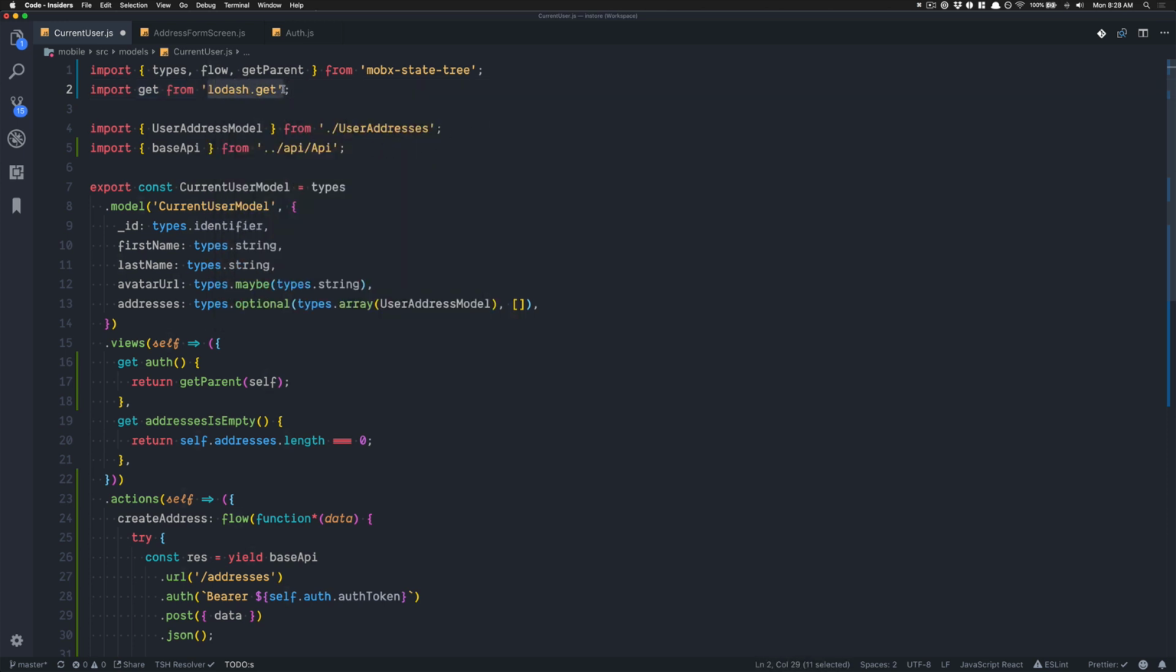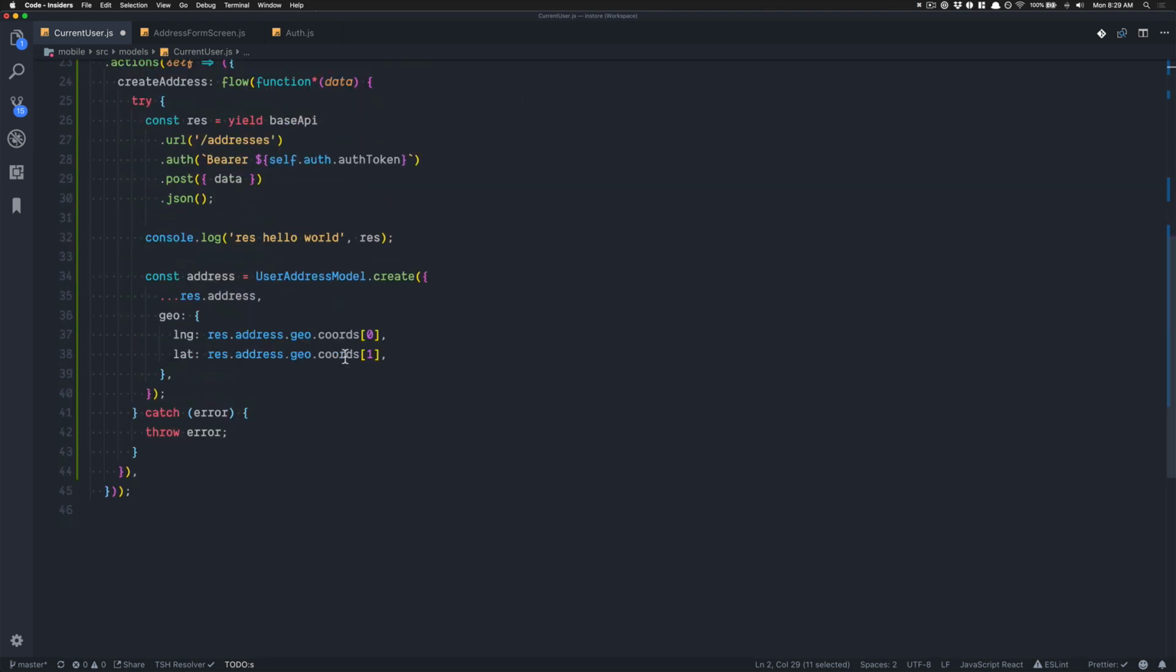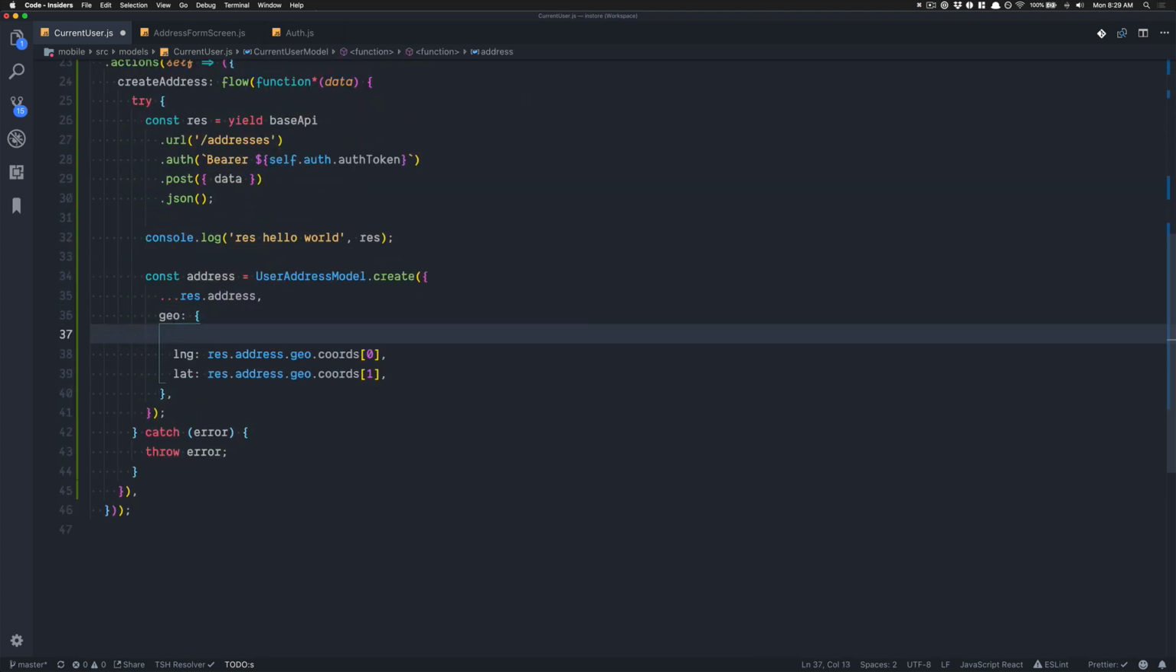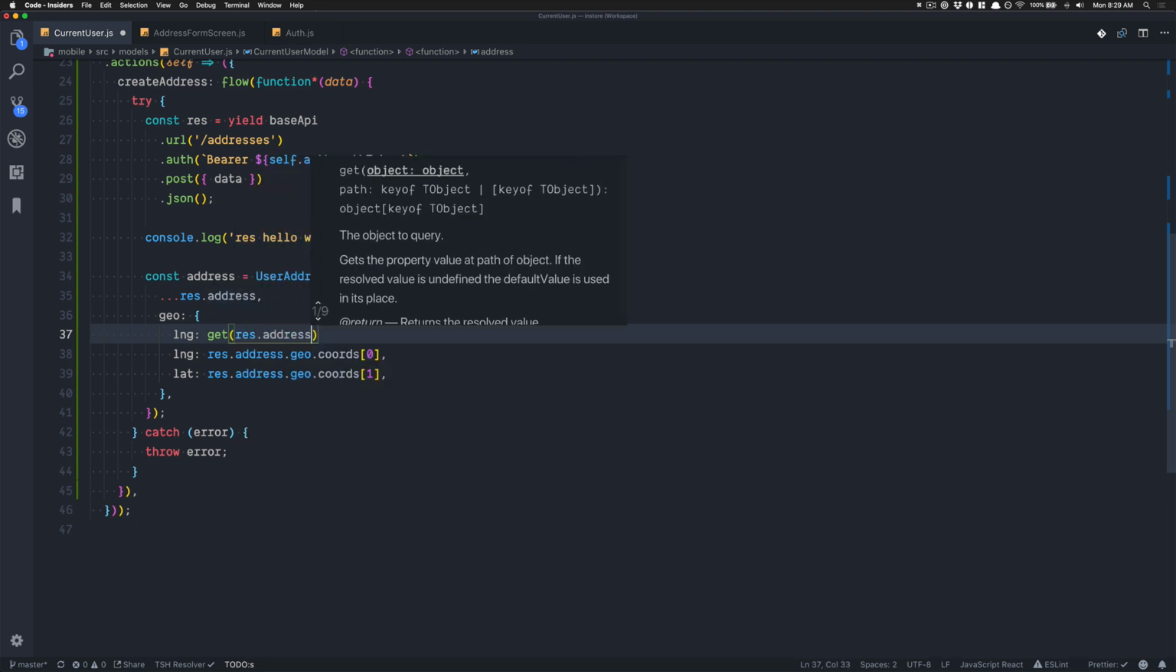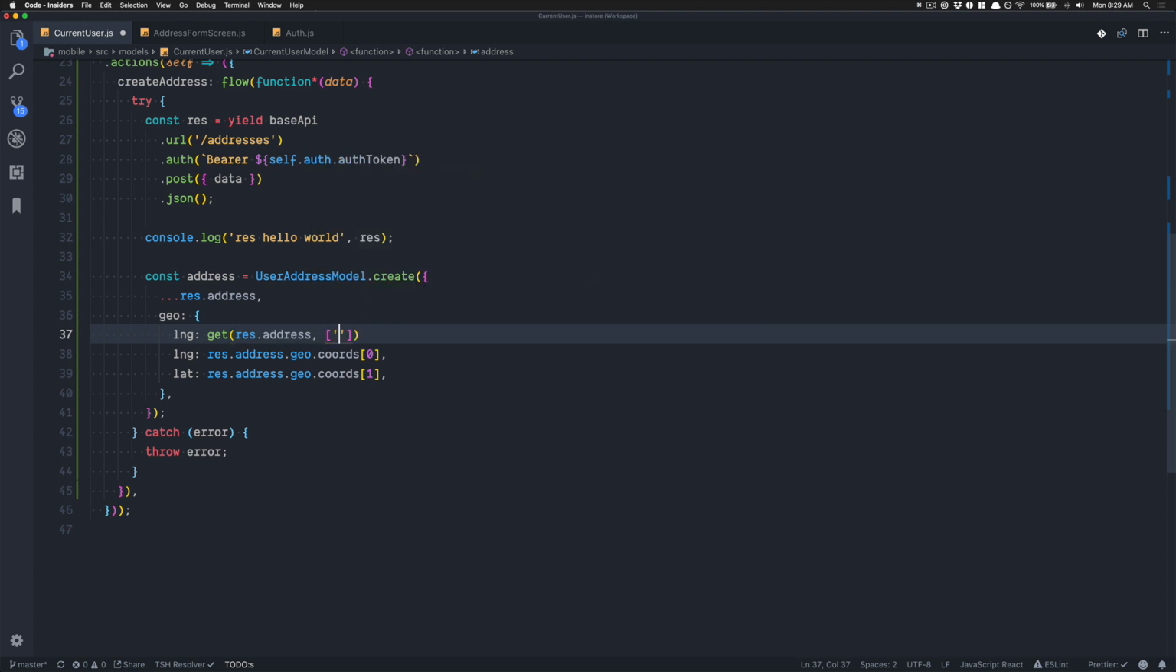By installing lodash.get like that, you just install this package. So you don't install the full library with I don't know how many megs of JavaScript. And now look how you can replace that. You're gonna replace the lng with get. Get needs an object. So I'm gonna say res.address. And after that, you can pass a path to get to this. So my path is gonna be geo.coord.0.